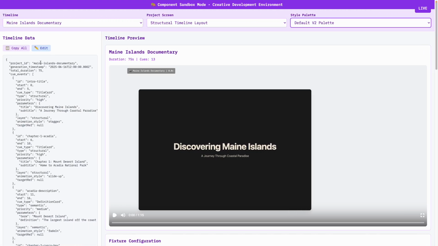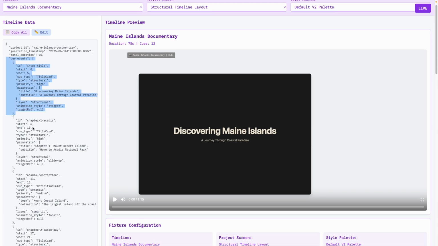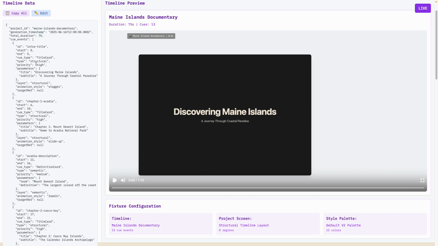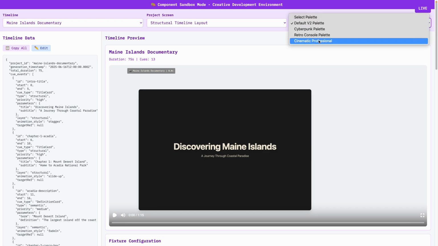So we have the timeline. This is our data structure that gets extracted from speech and run through this semantic brain that's extracting the intentions behind what you say and mapping it onto these components with these parameters. And so here's just a sample video about main. So now let's see what it's going to do with the new style palette that it generated.